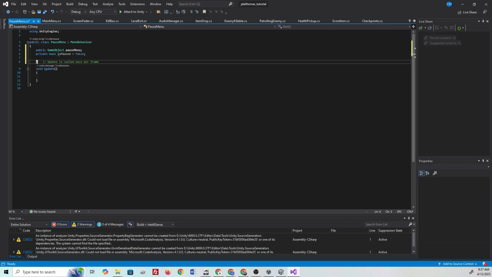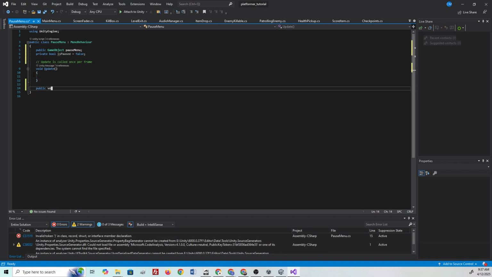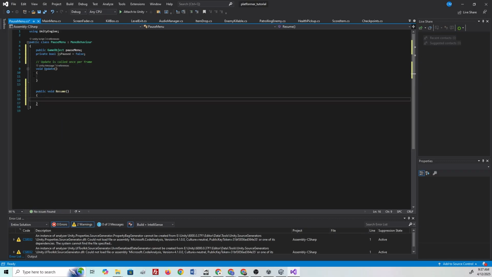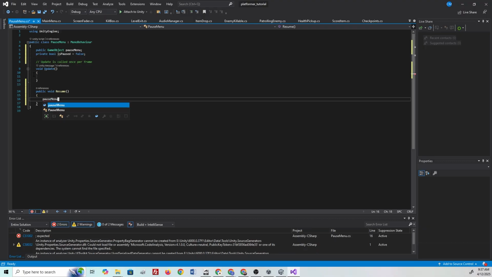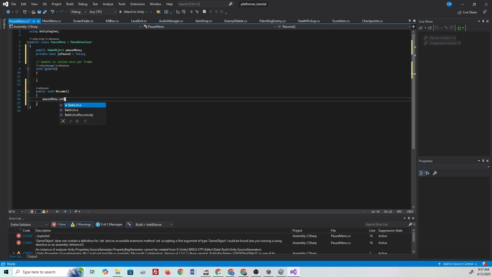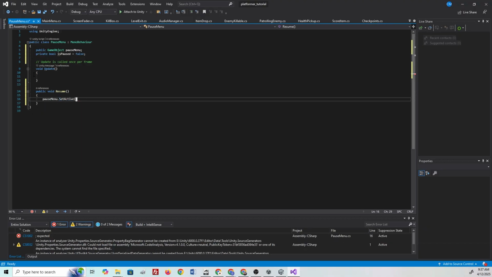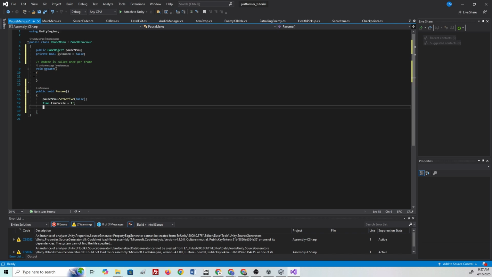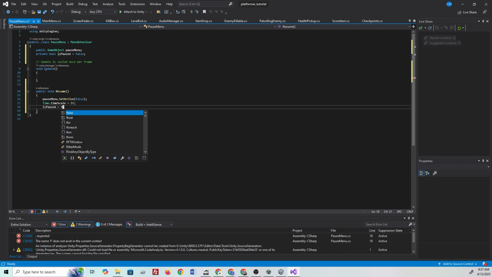And for right now, I'm going to remove the start function. I will leave the update because we need that. But let's go ahead and create our methods first. So public void, we know we need a resume method. And we're going to say pause menu dot set active, and we're going to make that equal to false. We're going to want to start everything. So we're going to say time scale equals 1f and is paused equals false.